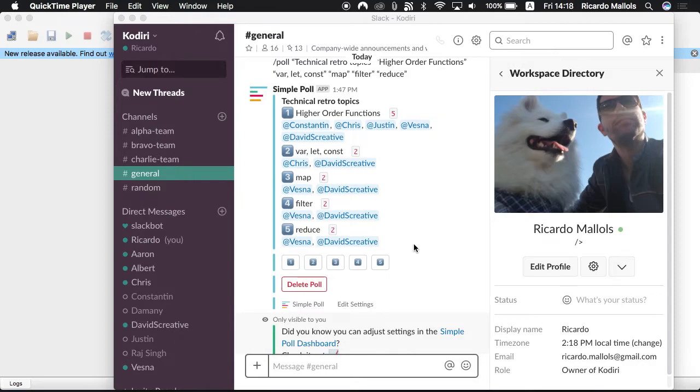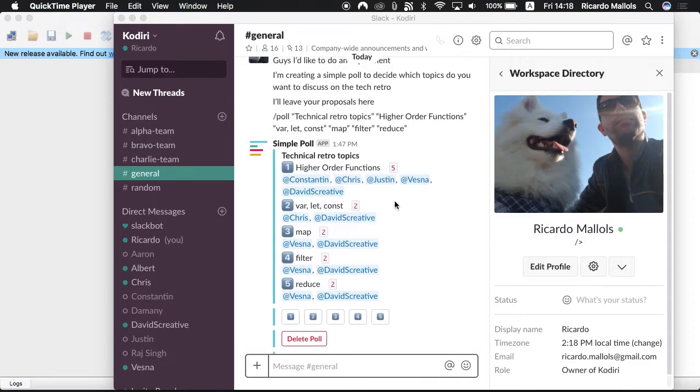Let's talk about higher order functions, because according to this polling system, it is clearly the winning option, right? So please, can someone tell me what a higher order function is? Except Chris, because he suggested this topic. Right?